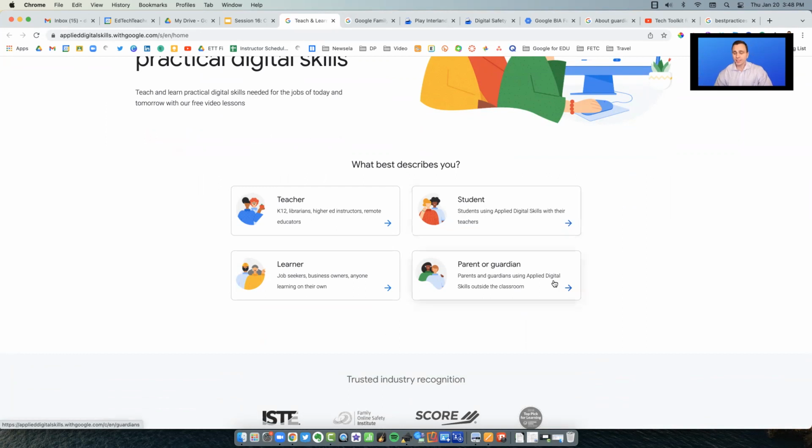If parents wanted to set up little mini projects on their own, they could go and do that. So basically they would assume the role of an instructor. They would have their own mini class, but it would just be their own kids in it. And then they could assign certain projects for their students within the platform.